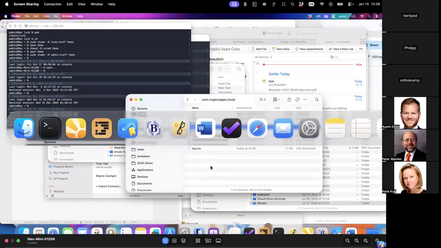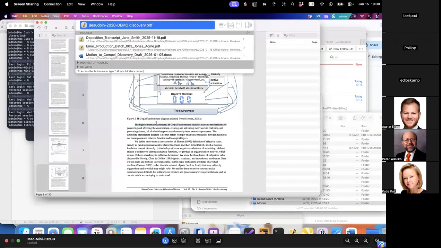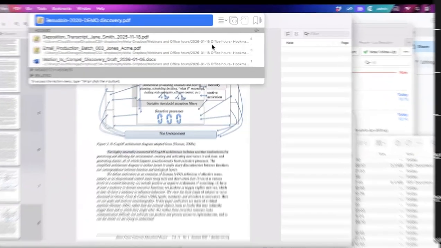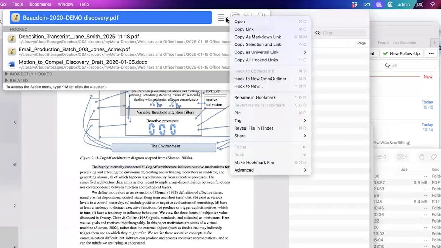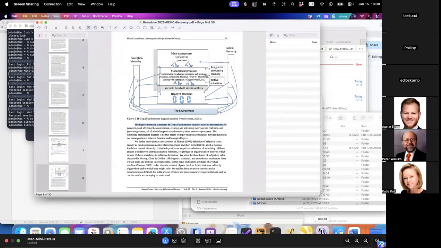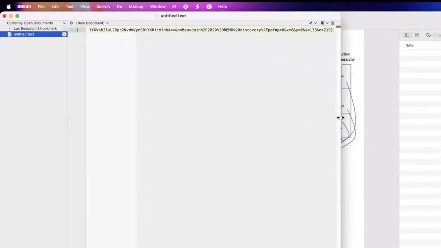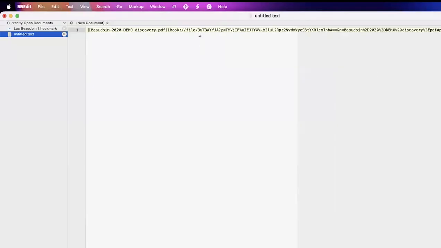So let's do this. I'm using Skim. If you haven't tried Skim, I highly recommend it. So I'm going to bring up Hookmark. I'm going to copy as markdown link. Yes. And I'm going to go to BBEdit just so we can see what's happening here. Open a new file. I could have done hook to new file. That would have been cool. So now I just want to show you this long URL.